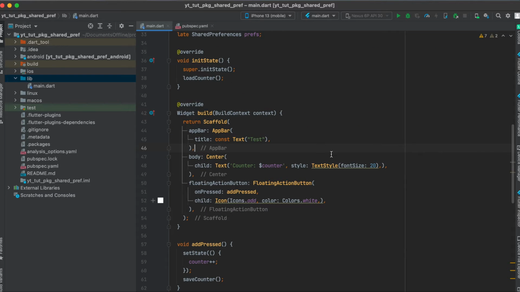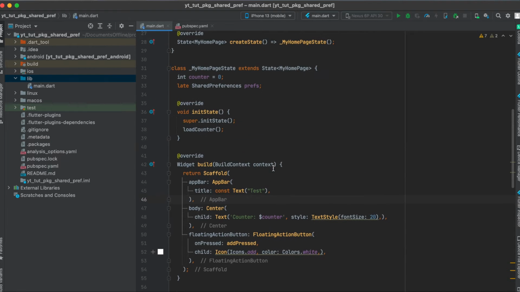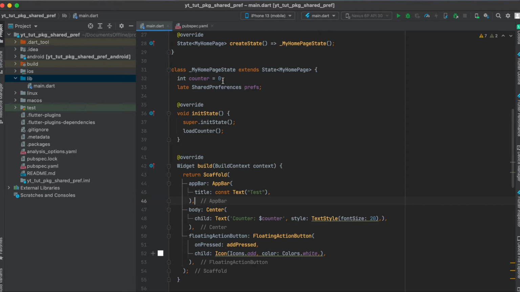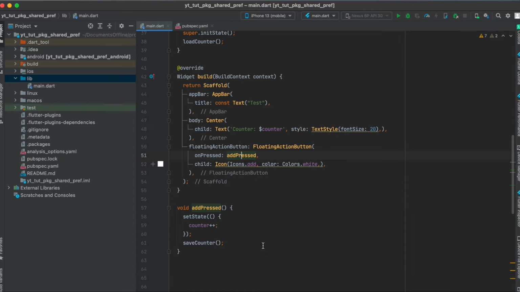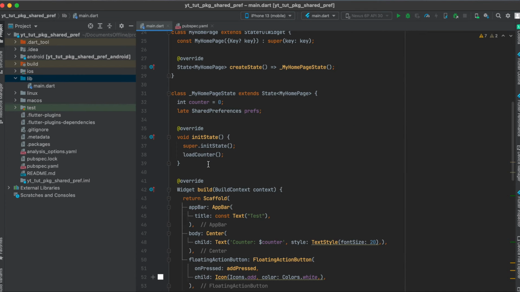So I just built a very simple Flutter app where we have in the center a text which says "Counter:" and then the variable counter. It is initially initialized with 0. And then we have the floating action button at the bottom right. When you press on it, addPressed is called, and it simply sets the state by increasing the counter and then saving the counter persistently. When the app starts, we also call this init function, where we load the counter first.